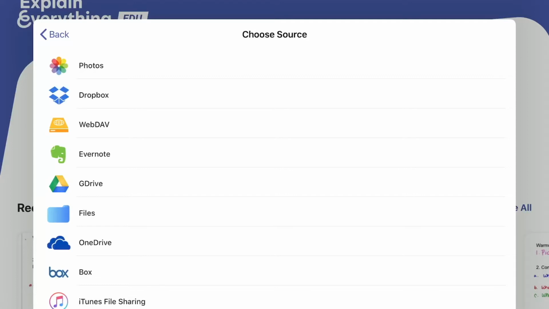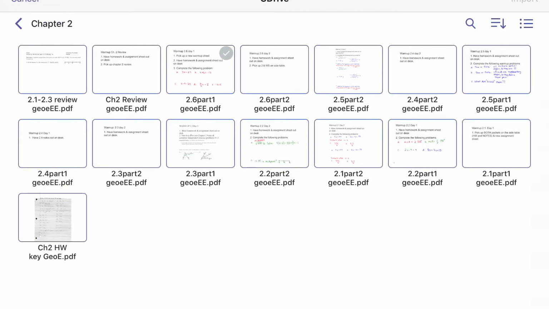Before doing this, you may want to log into your Google Drive to make sure that you have the correct accounts linked. If you are at this step and you click on Google Drive, it may prompt you to do so before moving on. So the Explain Everything screen is going to look very similar to your Google Drive screen. You'll have the folders and the files that you see on Google.